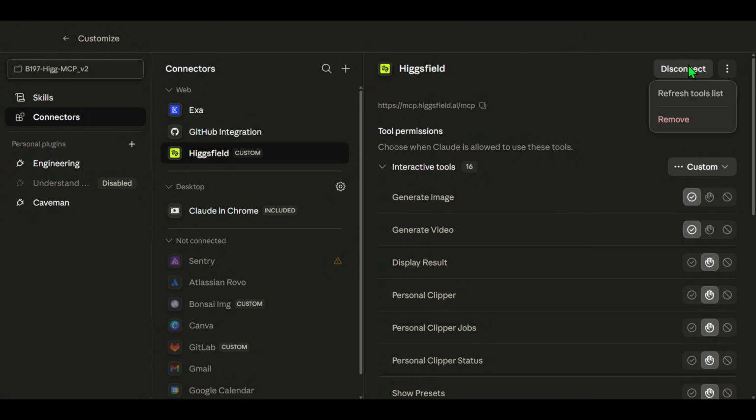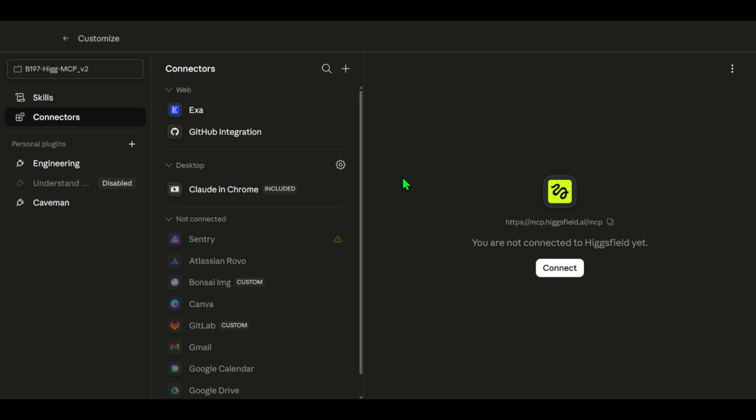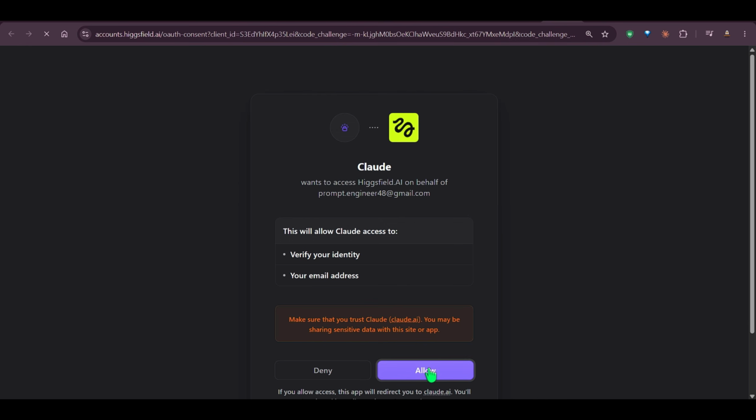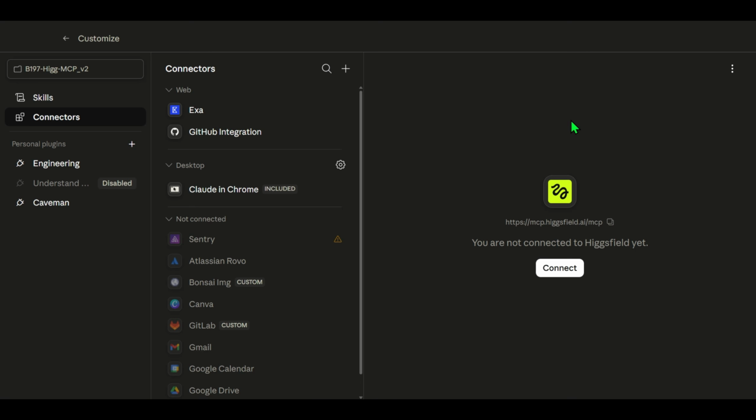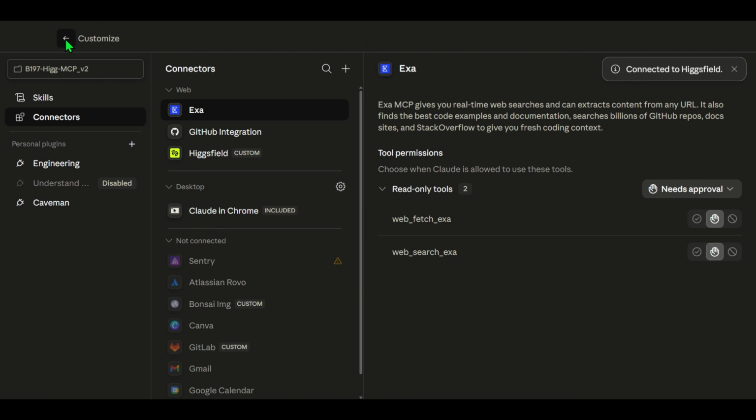Now when you do this for the first time, you're going to have something like this where you would be needing to connect. So I can click on connect here, and then you will go to your login of Higgsfield and you will get connected to Higgsfield. So I say allow, and this will help me connect Higgsfield MCP with Claude. So you can see we are connected to Higgsfield here, and now we are ready to do wonderful things.